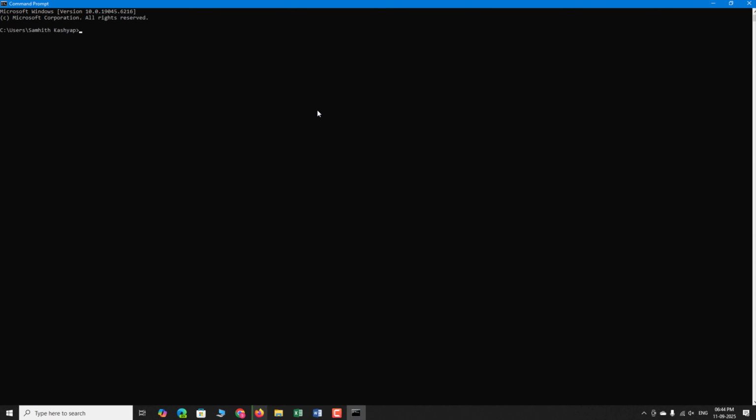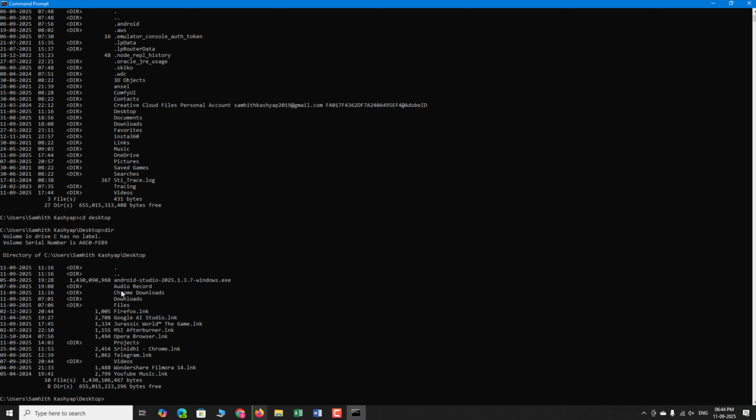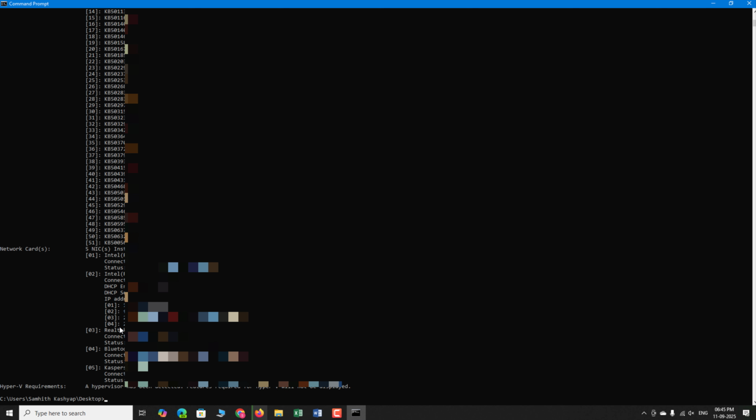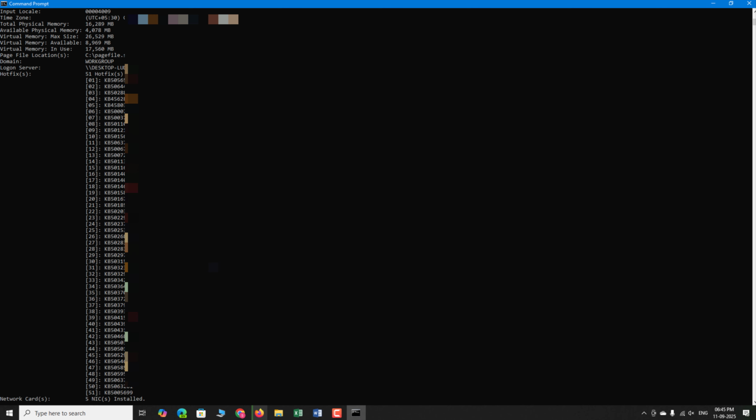Now let's try running a few commands in the command prompt. Type dir and press enter. Now type systeminfo and press enter. You can see the screen is filled up with the text.